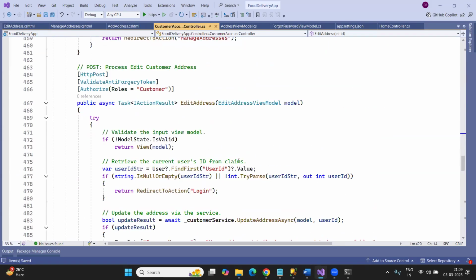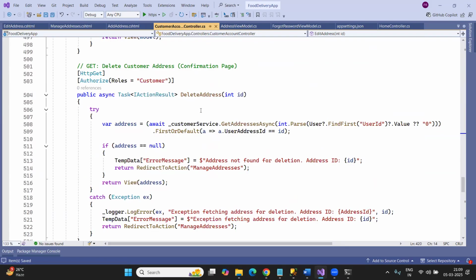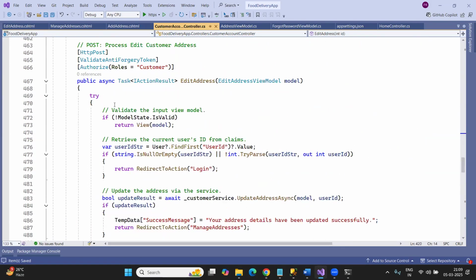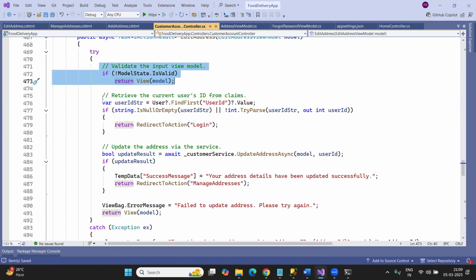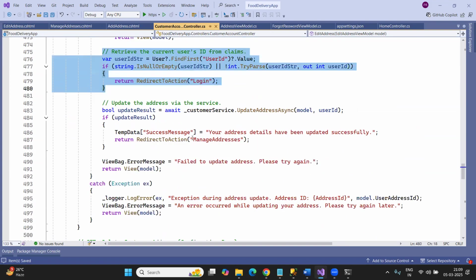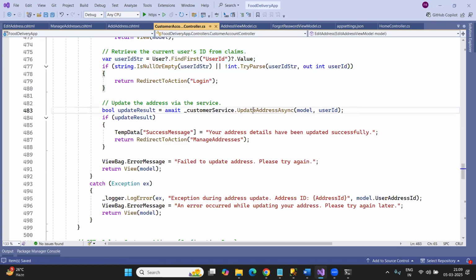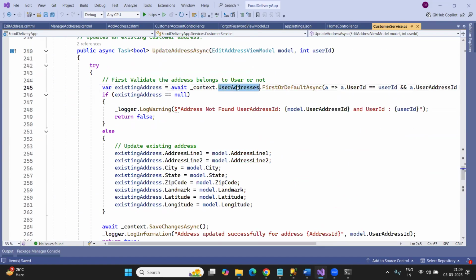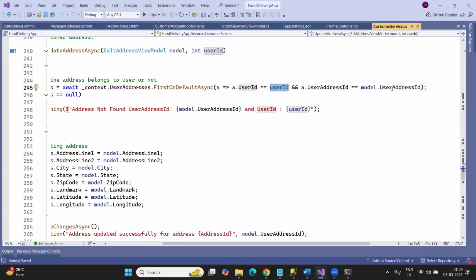Next, I need to provide this delete address functionality. The logic is going to be the same. First, we validate the model, then we check whether the user ID exists or not. If the user ID exists, then we call this method to update the address. First, we check whether the user ID provided for this particular ID is available or not.